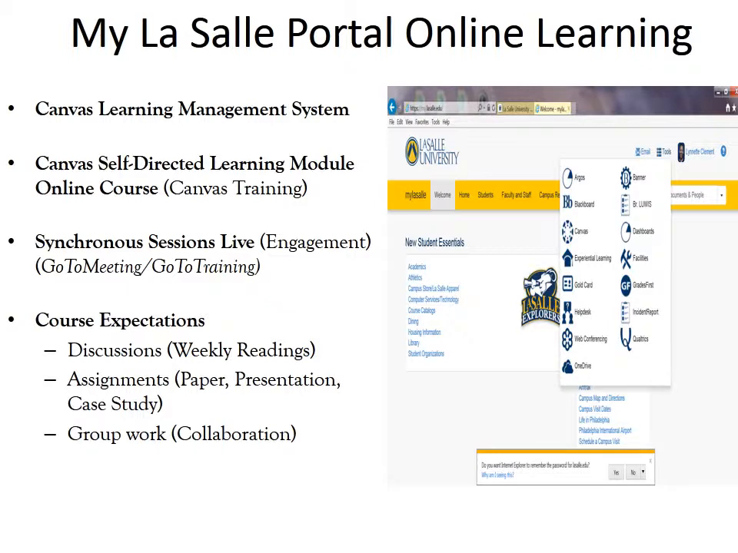Some instructors incorporate a synchronous session, which is a live meeting room similar to the webinar that we are having here. They utilize either GoToMeeting or GoToTraining, and those sessions are scheduled during the evening hours, and they are recorded and archived for students who cannot always participate live.